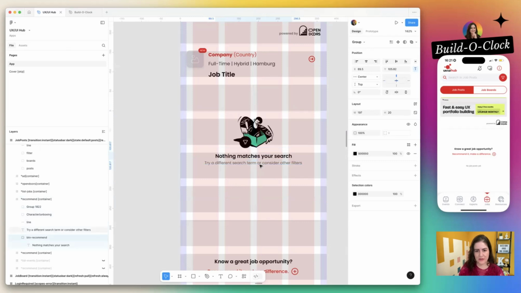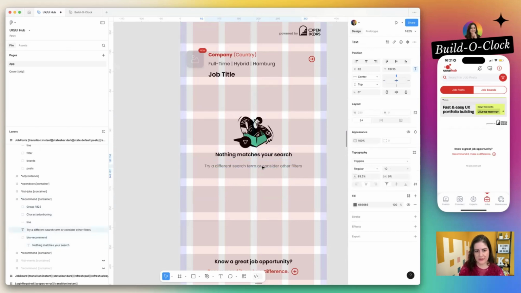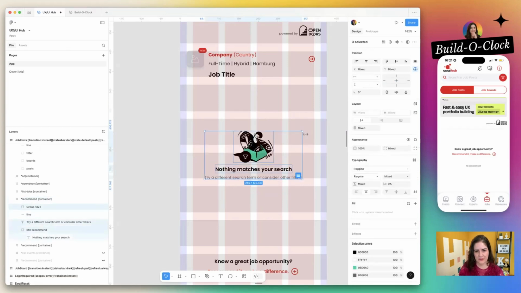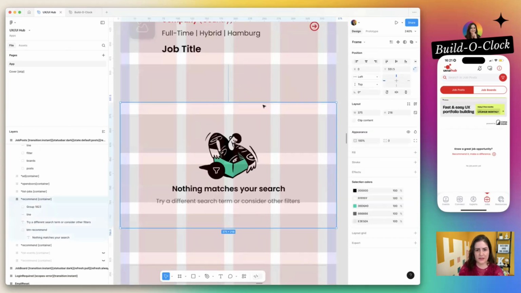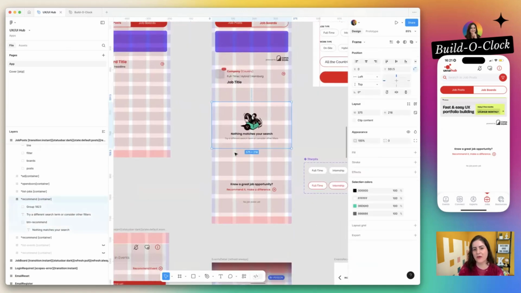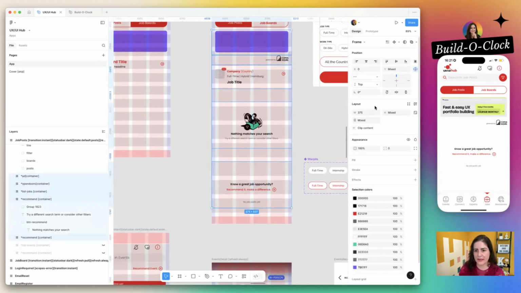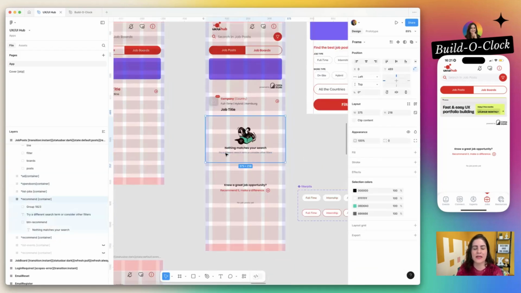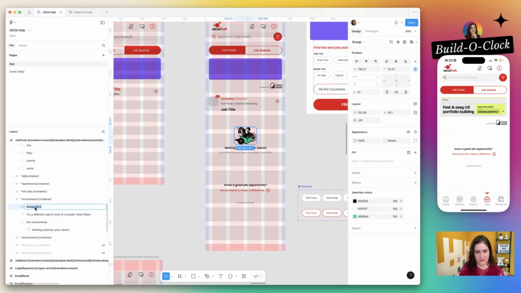So nothing matches your search. Try a different search or consider other filters. And we can also do this. So I don't need this line on the top. This has quite a big space for a box, so it would have a space from top and down. And here we can just do 0 between them. So now this box, or like this result, should just show once we don't have results, right?